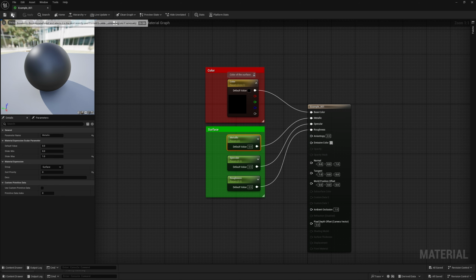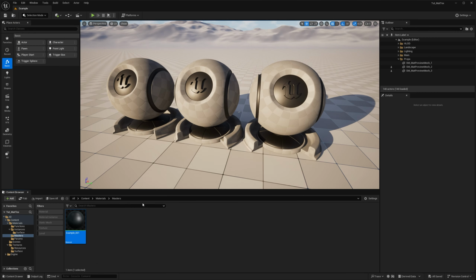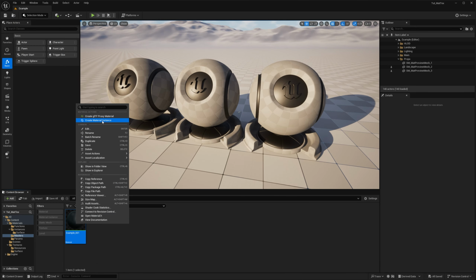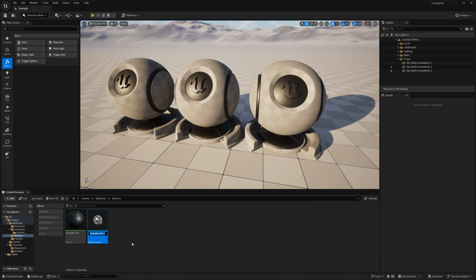So what I'm going to do is I'm going to click up here and basically find this material in the content browser. So I'm going to close it out. I'm going to right click on this material and go into create material instance. So what it's going to do is automatically create an instance, and it's going to be the same name with underscore inst for instance. So I'll just keep it that way for now.